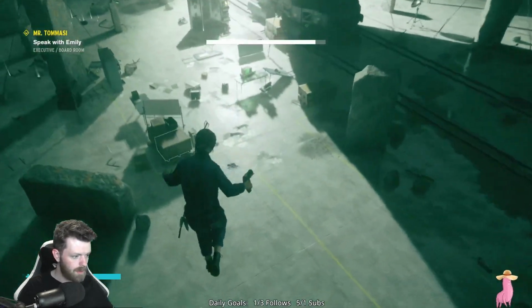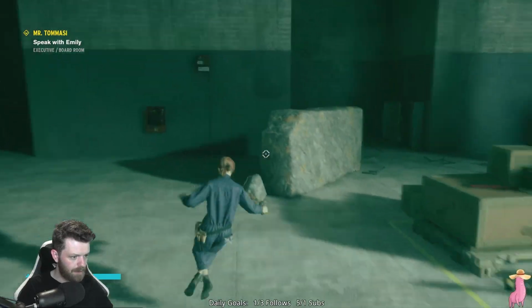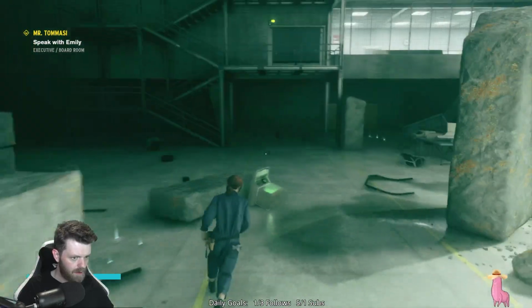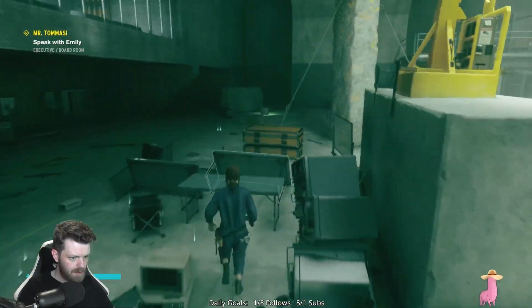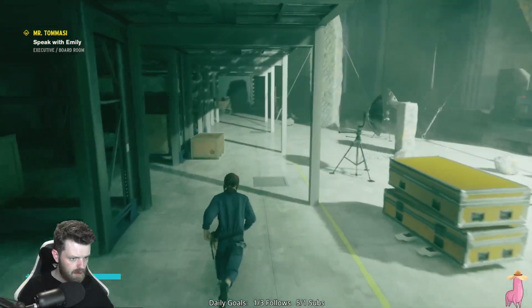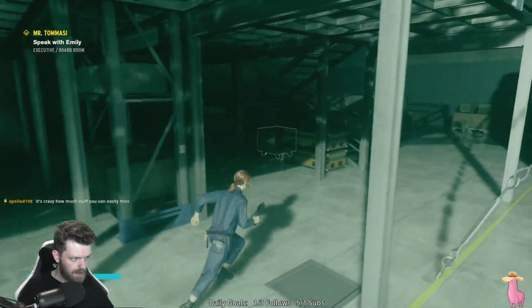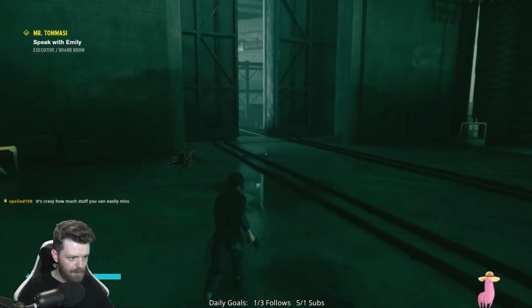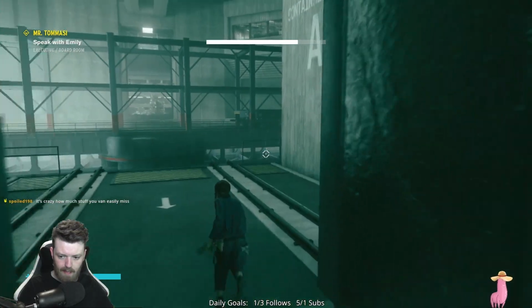Another orange launch boost, which we have a fair few of already, I should say. Anything else of interest to us around here anywhere? I reckon we are done with this area then. Let's head back, speak to Emily, see if she's got any more info for us. And then I reckon we call it a night.